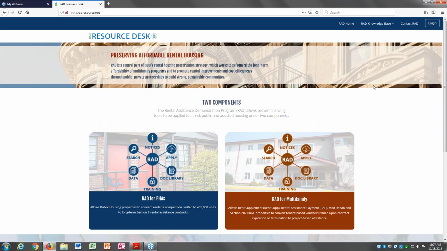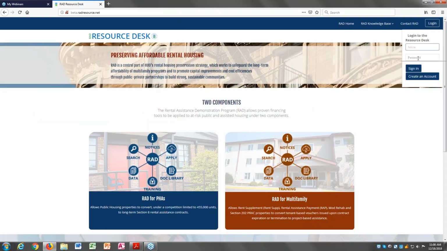So I'm going to have Felicia log in as her. Just a second. Hold on, please. Let me see. And then I can do that over. Okay. All right, so Felicia's going to log in. The Resource Desk sends us a notification that an application has come in, and so either Felicia or somebody else will log in to do the threshold review.